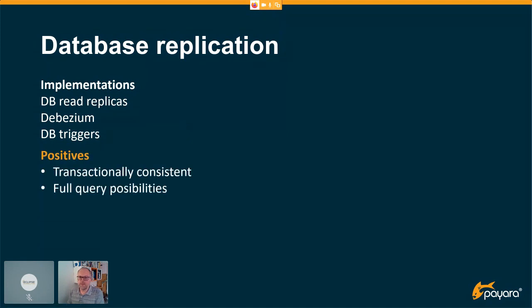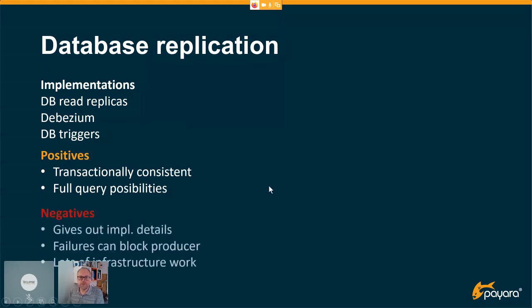On the positive side, it really is transactionally consistent because that's what databases are good at, and it gives you full query possibilities. On the other hand, your data model becomes your API to other parts of the system, which might be a bit hard to maintain in the long term. And still, these replications can fail. In databases, that usually means that your original writes will fail because they cannot be completed fully, or will fail in some other way. And it might be quite a lot of infrastructure work, probably not for DB admins, but for us Java developers. And it really seems like lots of stuff to manage.